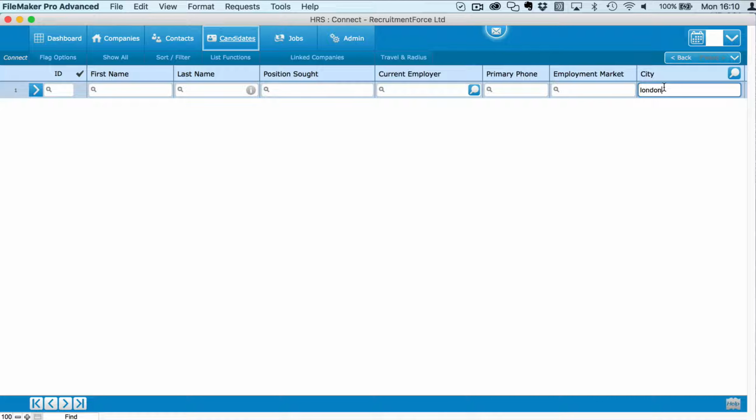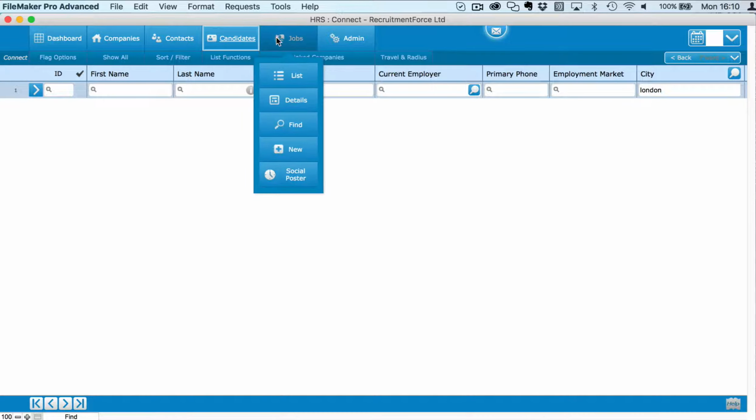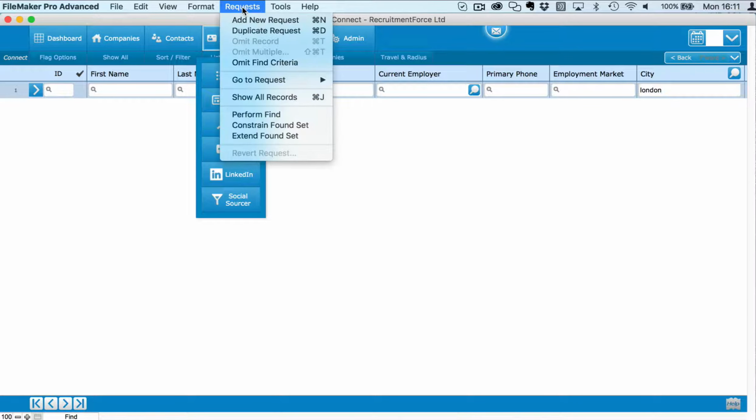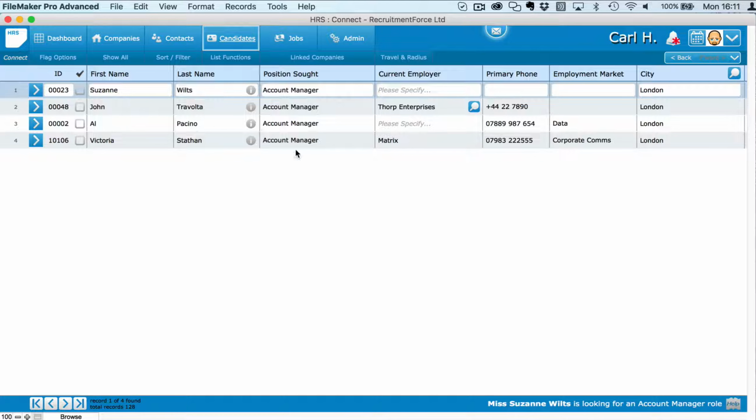So let's do a constrained search. I'll just type in London here, and instead of hitting return on the keyboard, which you can do, I'm going to constrain that search. So I'm going to go in and constrain the search to only search for London within those 13 records, and there we are. We've got account managers in London.